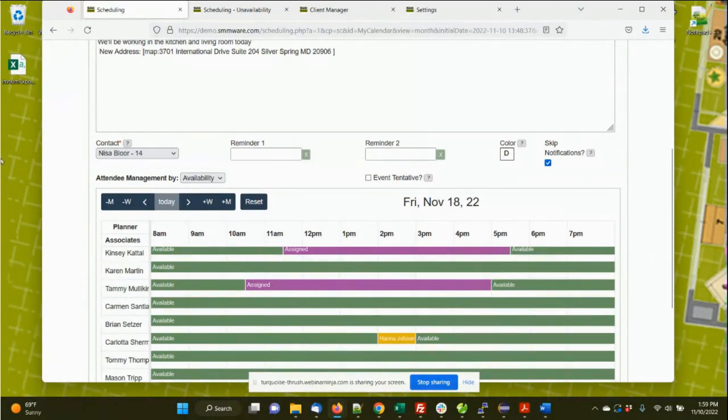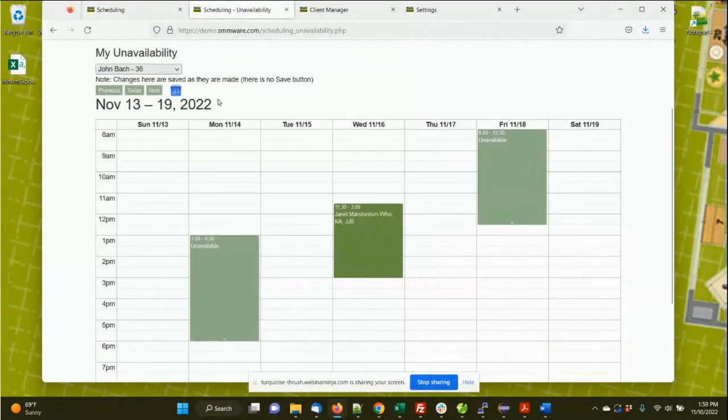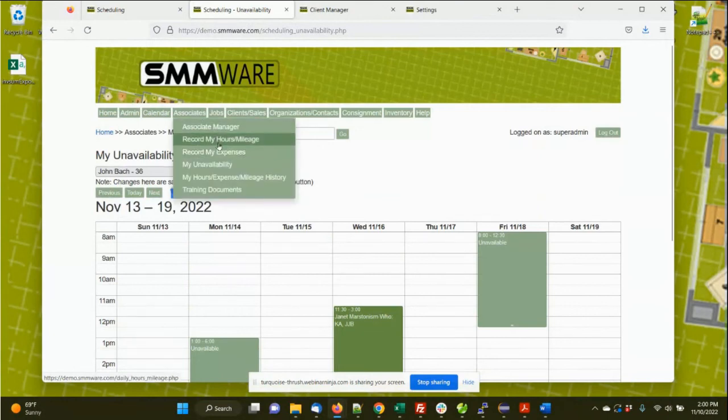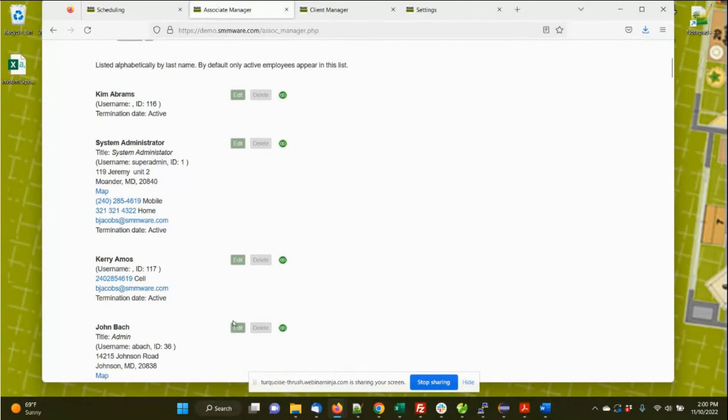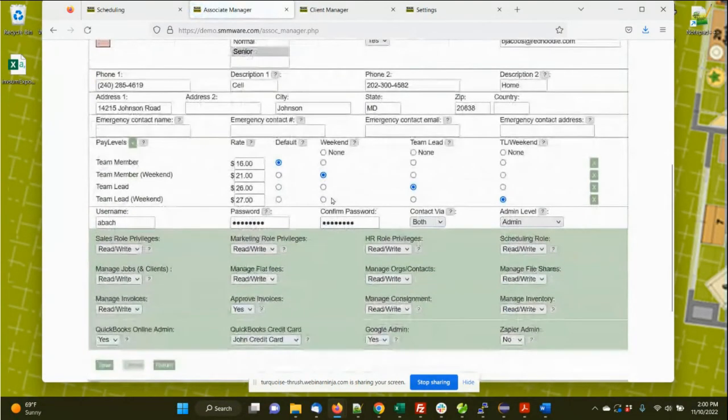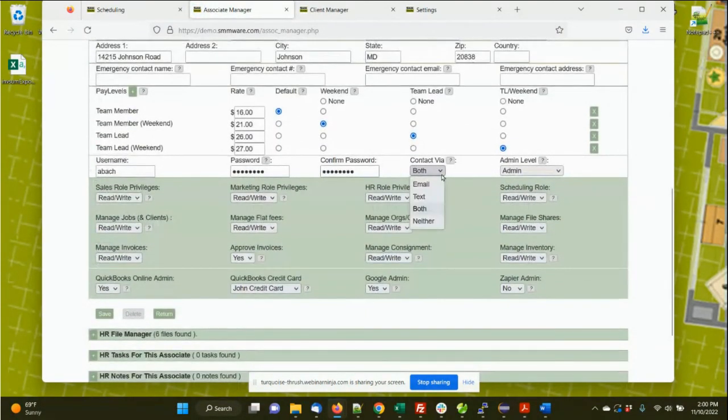For Danielle, in order to send text messages, we would go to the associate profile. We'd come down to this section. It says contact via email, text, and then typically people would put both. You put both because the events are where SMMware will send email and text. But for other things like tasks, those just go out via email. So you'd probably put both.